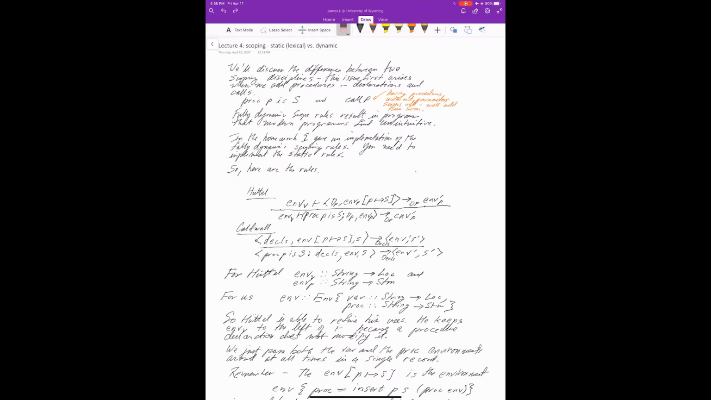Okay, so this lecture is on scoping for procedures, whether you want static or dynamic scoping. Now, you're used to static scoping, also called lexical scoping, in every language that you use. There's very few languages that use dynamic scoping.